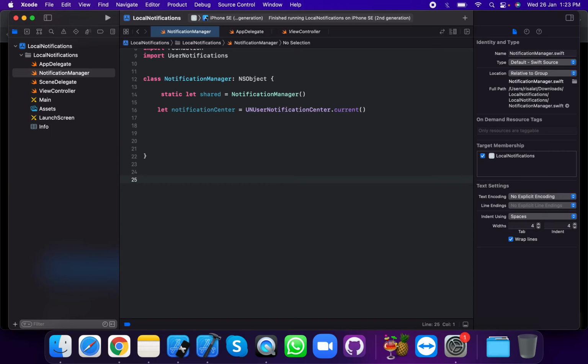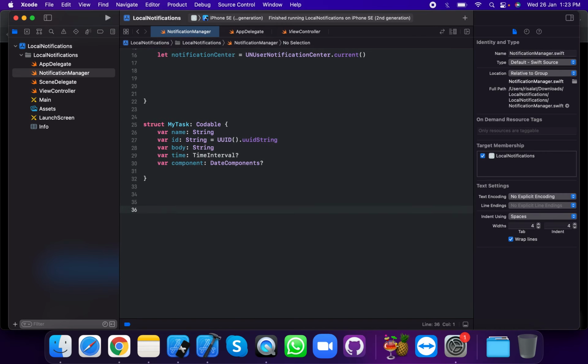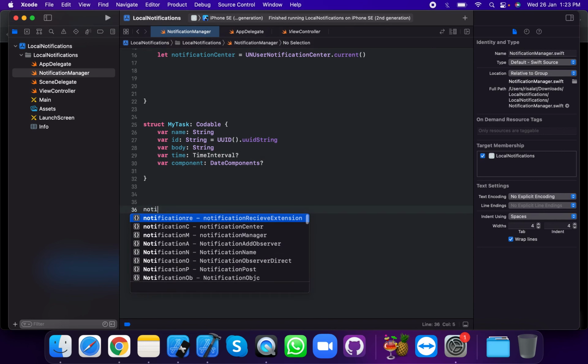Now second, create a model for my task. Create a struct MyTask which is Codable and has the properties name, id, body, time, and date component.